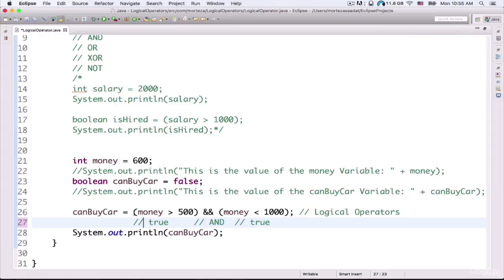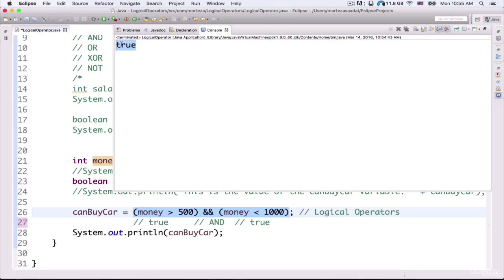So let me actually explain to you what's going on here. This expression evaluates to true because the value of the money variable is greater than 500. And as you can see, I am using the AND logical operator here, and the value of my money variable is less than 1000. The value of my money variable is 600 and it is less than 1000. So the value of the entire expression evaluates to true, as you can see in the console.